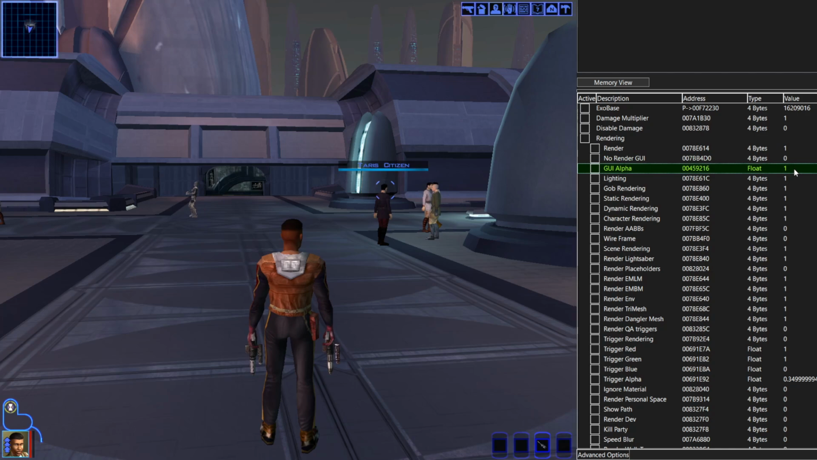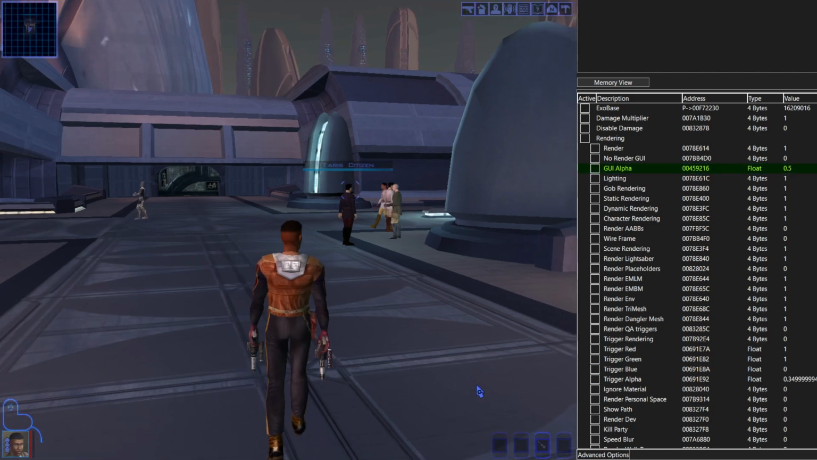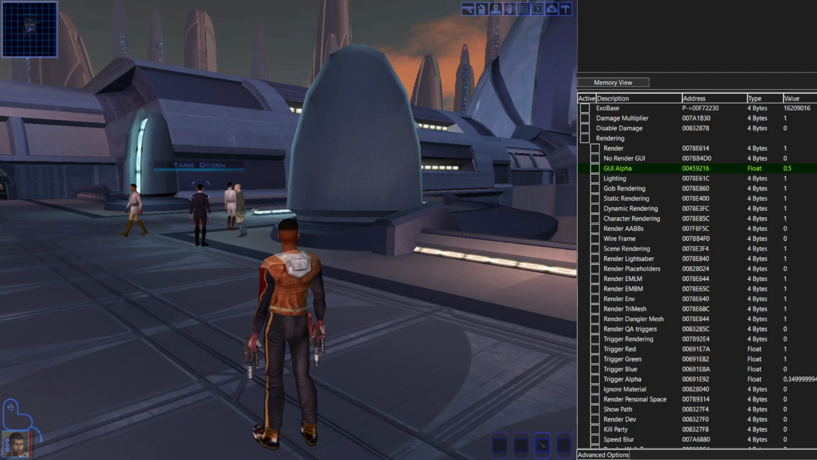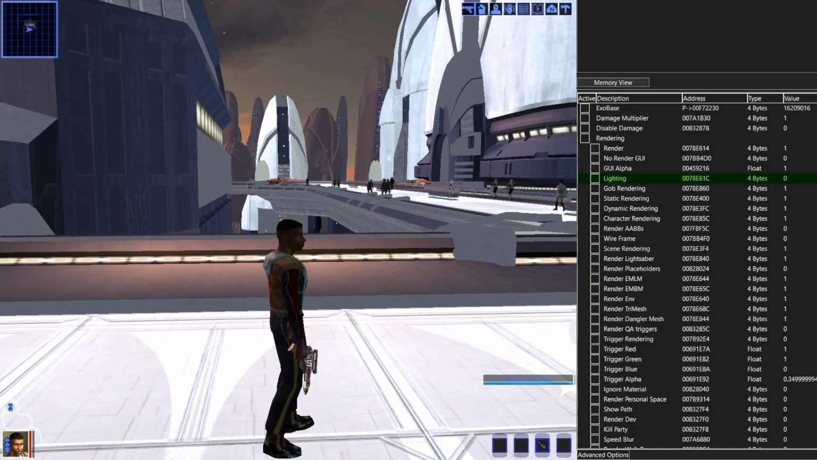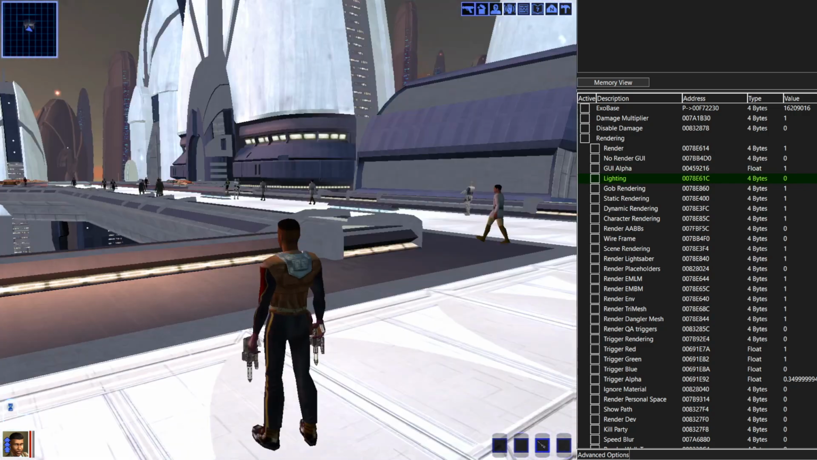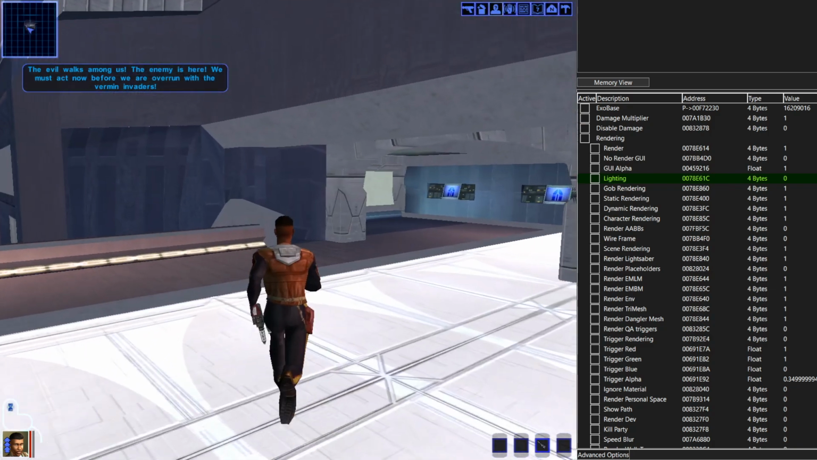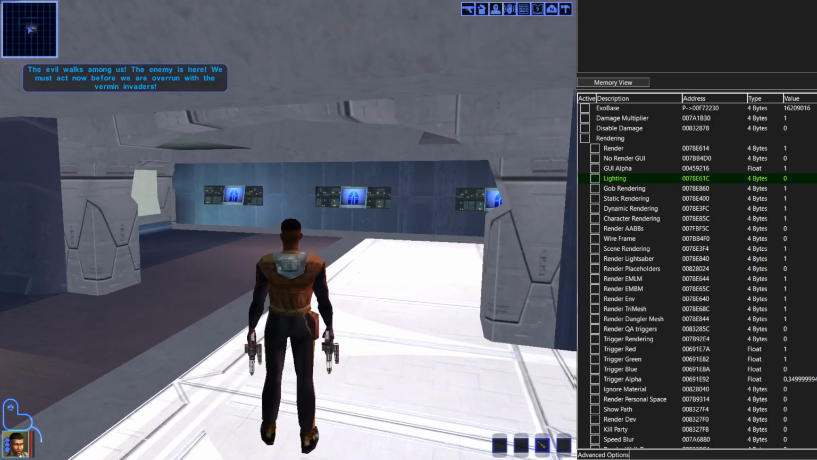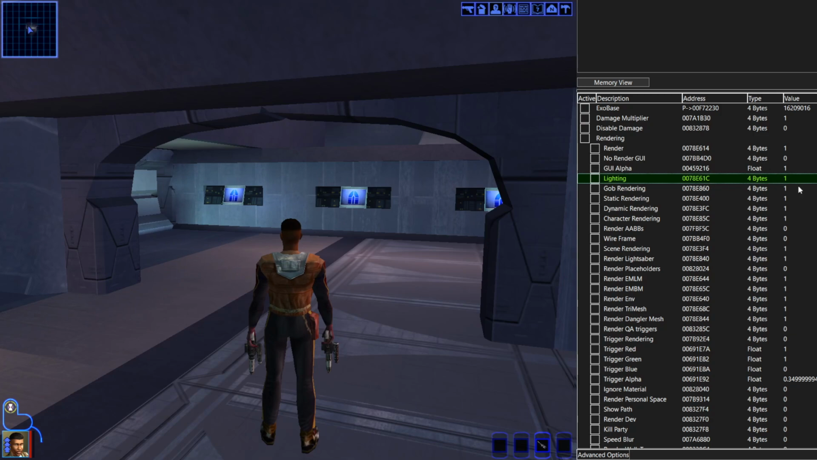I can adjust the alpha on the GUIs. So right now they're fully visible at 1, but if I set this to 0.5, now you see they're all semi-transparent. So that's another cool one. I can turn lighting off. So now instead of using dynamic lighting, it just puts everything in its max texture color, which looks very strange. There's a few other ones.